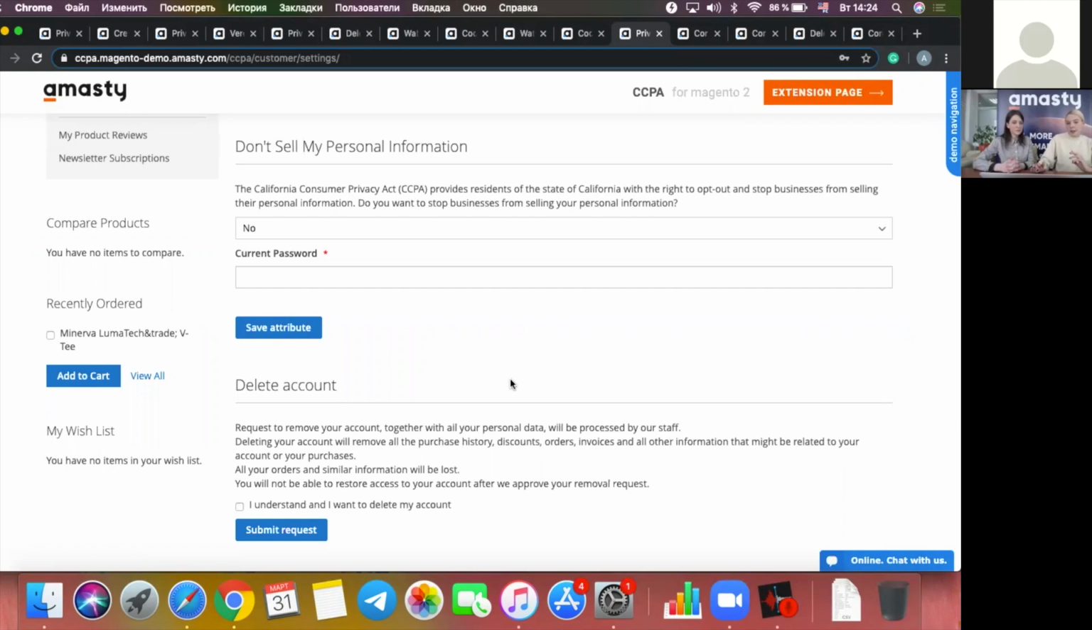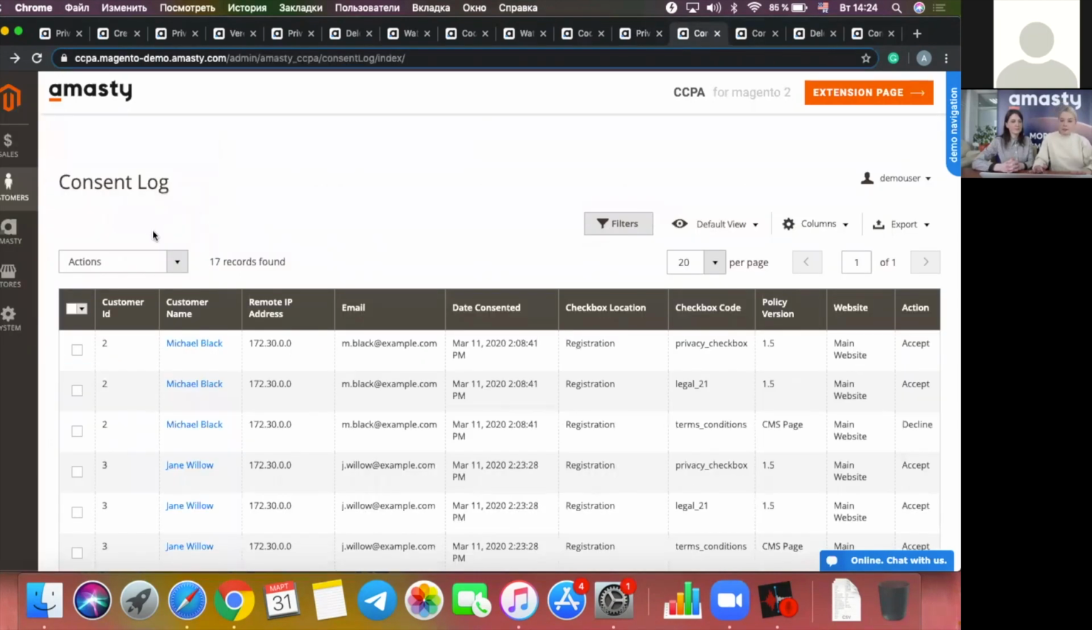All right. Yeah, and one more thing, I would like to show how our CCPA extension makes the lives of website managers easier. For example, the website manager can use our convenient consent log page for tracking customers' consents. And it's possible to set up delete request notification for website managers and to enable the automatic deletion of abandoned customers' accounts. And the last feature can be configured from the module config.